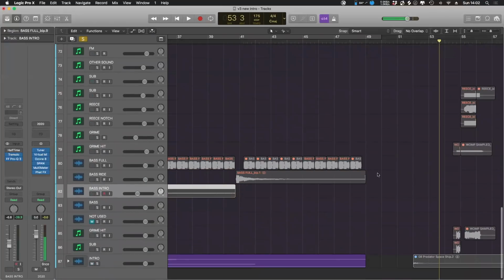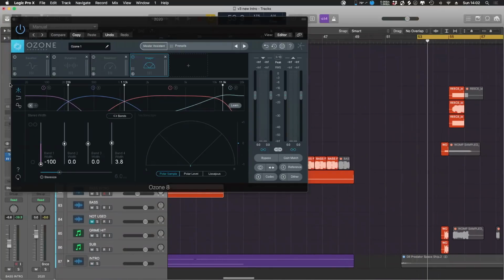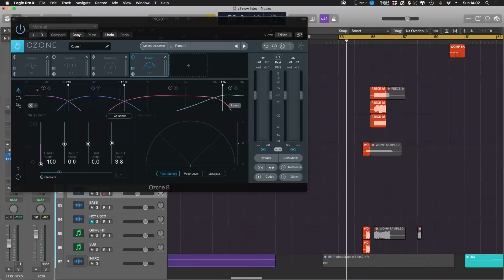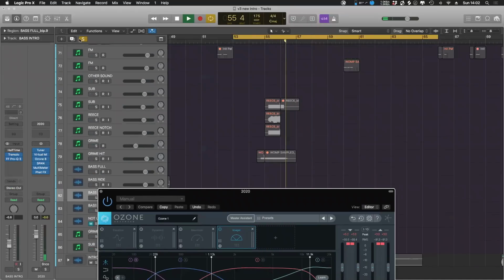So yeah, hopefully that was helpful. I don't really have much more I can say. Master wise, I've just got an Ozone, again, making sure that low end is mono, because this is quite cool. You can actually solo the low end or solo the band. Sorry, just even gonna play it.